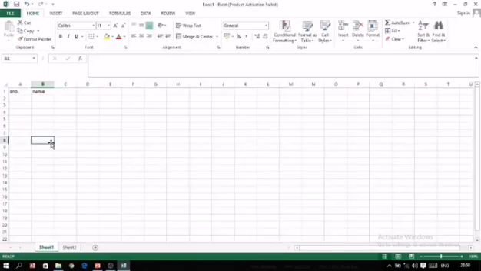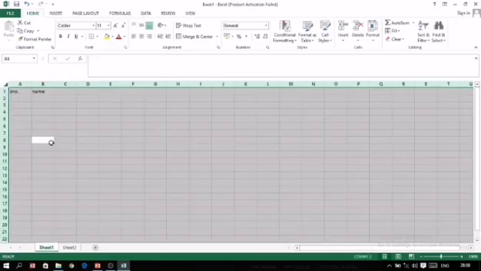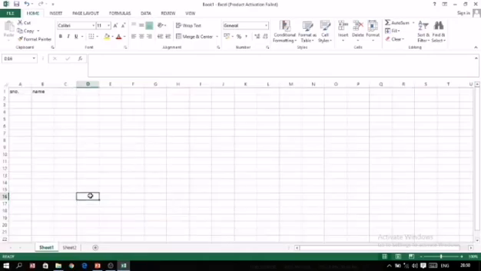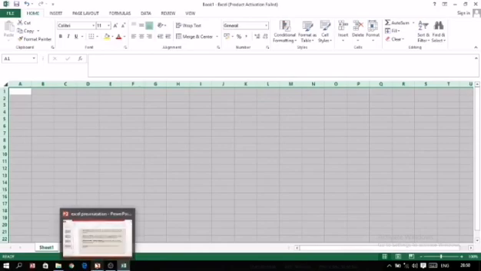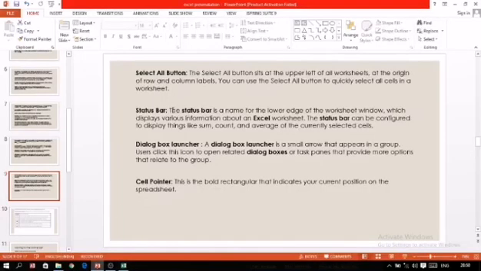Or you can use a keyboard shortcut: hold the control key and press the A button, that is Control plus A. In this way also the entire worksheet gets selected. So you can use the select all button for selecting the entire worksheet, or you can use the keyboard shortcut Control plus A.